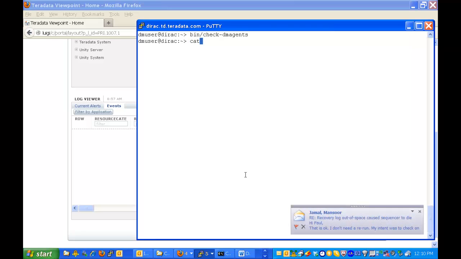And what this does, it actually invokes data mover to do a check on its own components. And I'll just briefly list that out for you. Wrong thing. There we go.